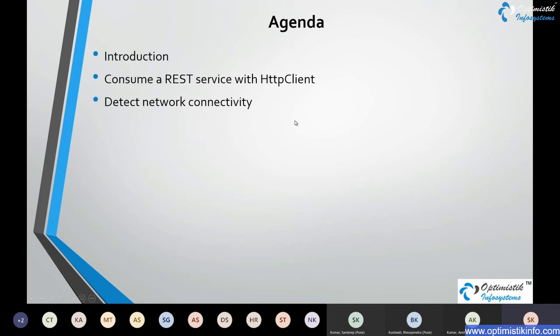So this is the base agenda for today's session. Though I have not mentioned how we create the web API, to build this solution we will need a web API, which I'm planning to host on Azure as an API app, and that is what we would be consuming from the Xamarin Forms app with the help of the HttpClient API. And one more feature that we are going to see here is how we detect the network connectivity in this process.